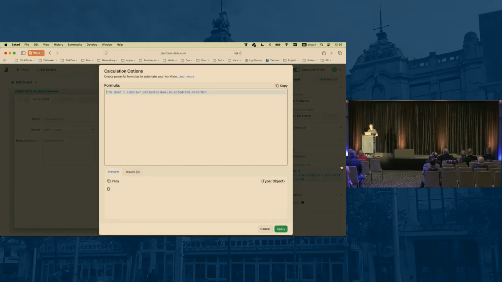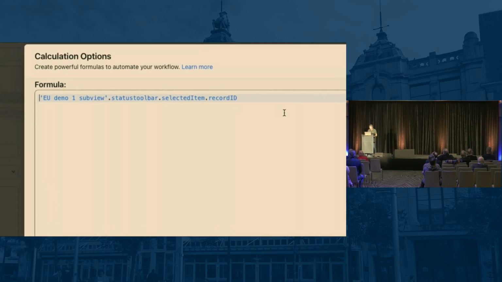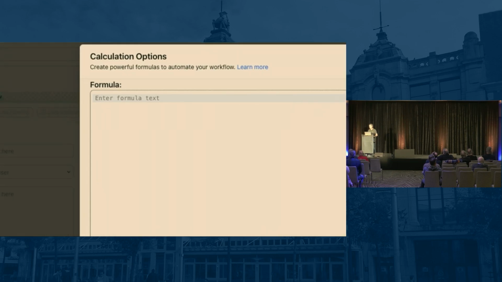But it is not so complicated. Let's go back again. Here we are again. I'm going to throw all this away. Now what? How to start? This is a blank formula editor. Well, the trick is, and write that down, this is the most important thing to know in Claris Studio, you just type this, like literally this.